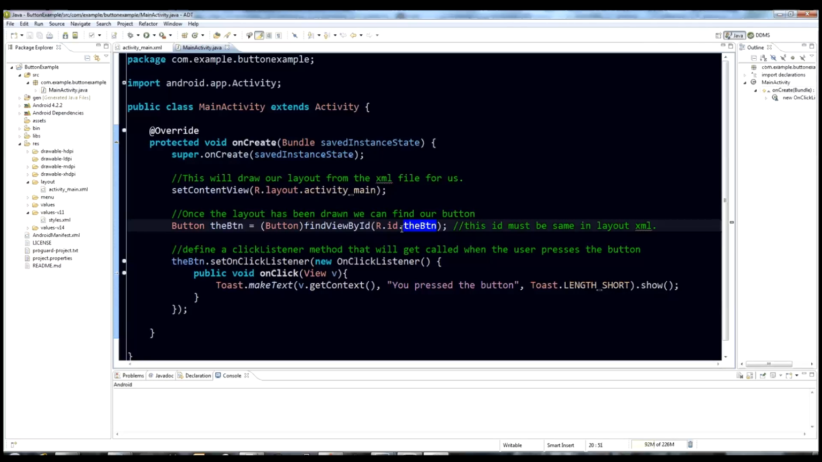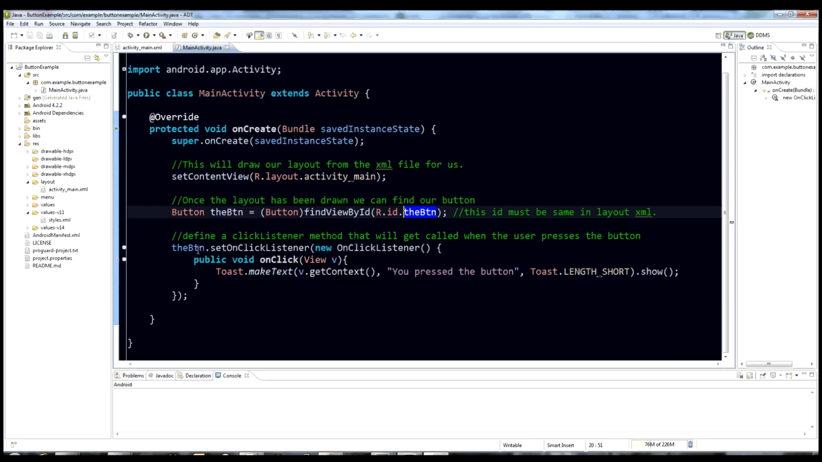Now this is where that ID that I mentioned a second ago in the layout comes into play. You have to make sure you match this up with your ID in the XML layout file. Then the last thing that we have to do is hook it up so that it does something when the user clicks on it.